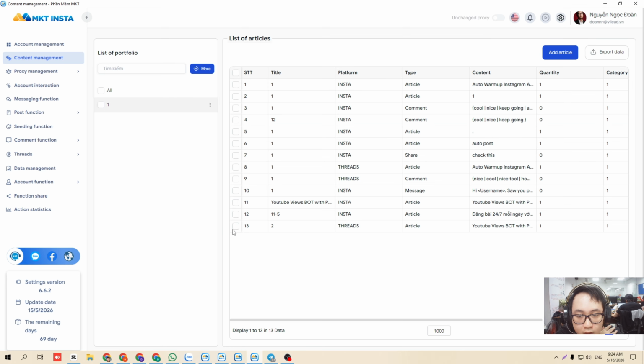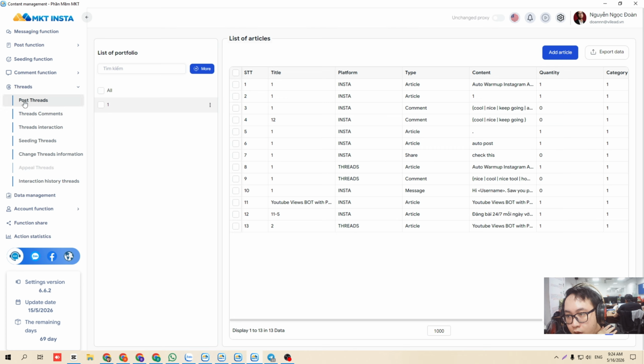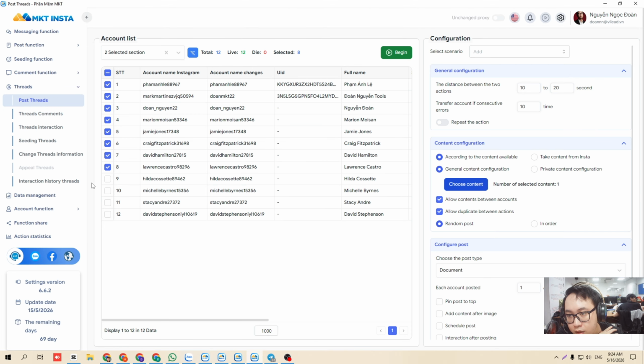After having the content like this, I will go to the Threads function, and in here you can choose many options like auto post, auto comment on Threads, Threads interaction, or settings on Threads. So I will choose the auto post option. First I will select the account that I want to auto post with. After that, I will set the basic configuration.